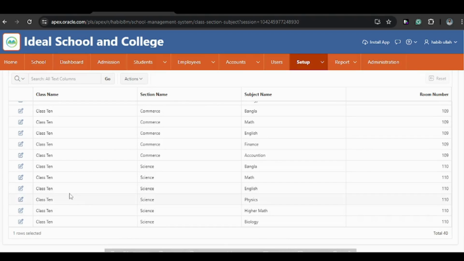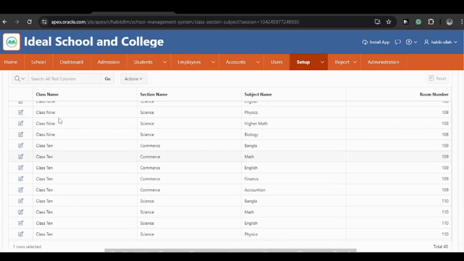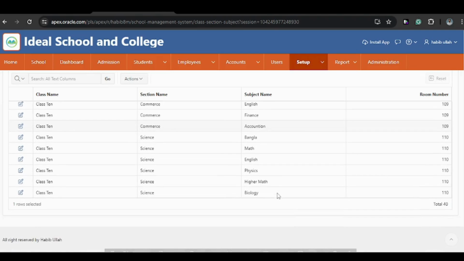In class 10 you have many subjects, right? In class 10, commerce: Bengali, maths, English, finance, accounting. Okay, in science: biology, higher math, physics, English, maths, and a specific room number. You can set up any time when you need it. You can update any information.